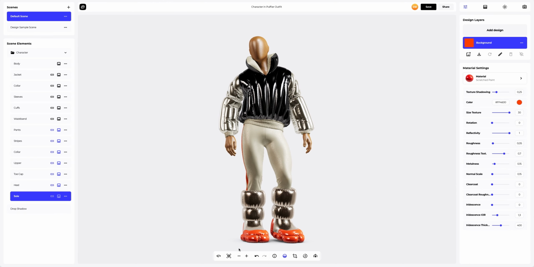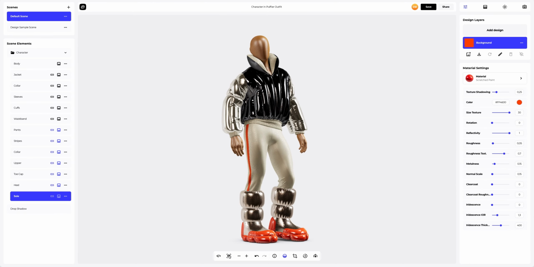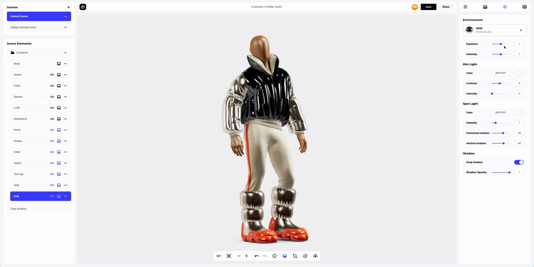The next step is to tweak the lighting to enhance our model and the outfit. Let's go to the Environment tab. We will adjust the lighting to make our model look more voluminous and catchy. We'll set the lighting horizontally and vertically to highlight the curves of the puffer outfit. Great.